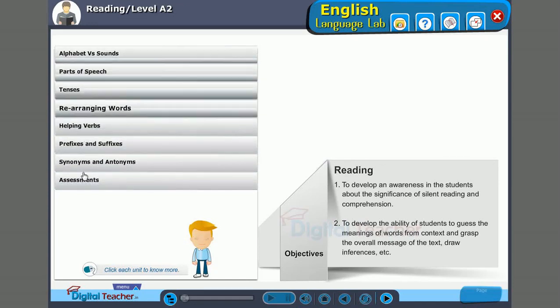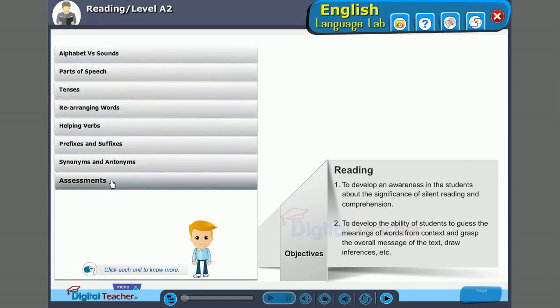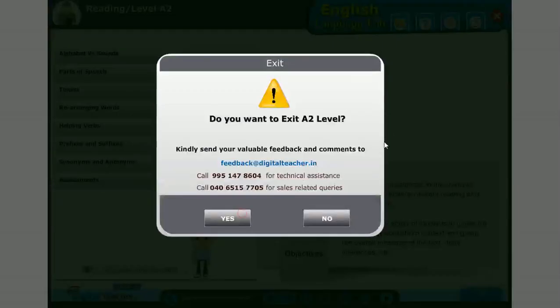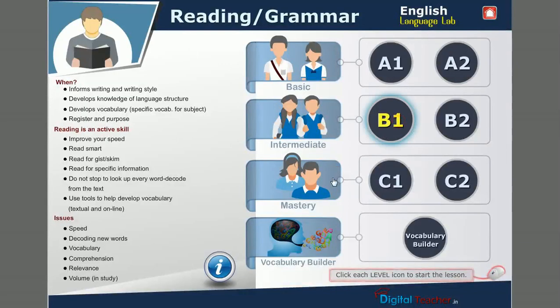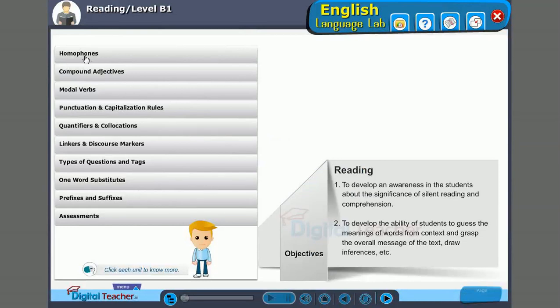After completing all the units, you have to undergo the assessment section. Now let us go to another section, B1. Let us see what are the activities that are covered here. These are the units that are covered under the B1 section. Let us see one of the activities here.